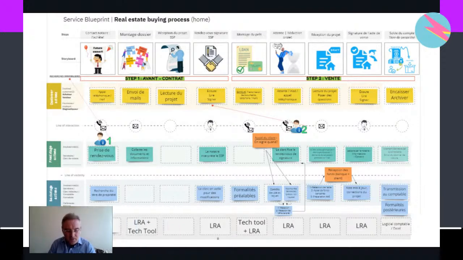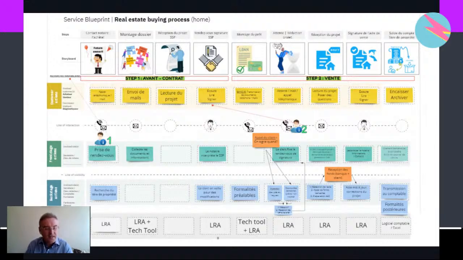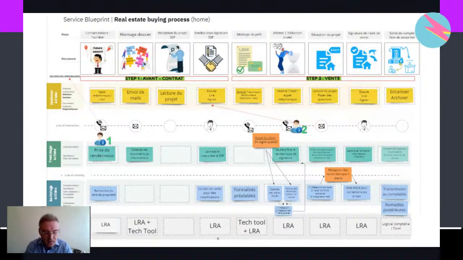We now turn to an essential service design tool, the service design blueprint. The service design blueprint is a strategic tool, but it's also a collective empathy tool, where we will objectively understand the customer journey and all the interactions and processes involved in delivering the service to the customer. In our example, the customer journey includes two main stages: the pre-contract and the final deed of sale.